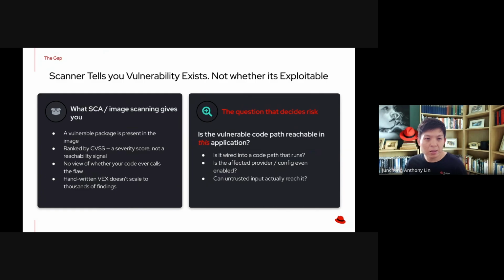While the scanner tells us that the vulnerability exists, it doesn't tell us whether it is exploitable. What's important is whether the vulnerable code is being used in the application itself. Is it being called? Are we going to use it when the application runs? Those are the more critical questions that we should be looking at, rather than just how high the CVSS score is for this particular vulnerability.